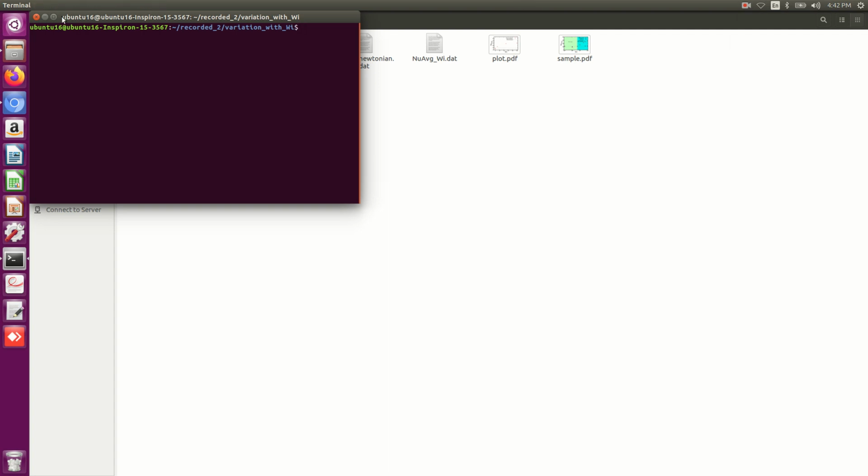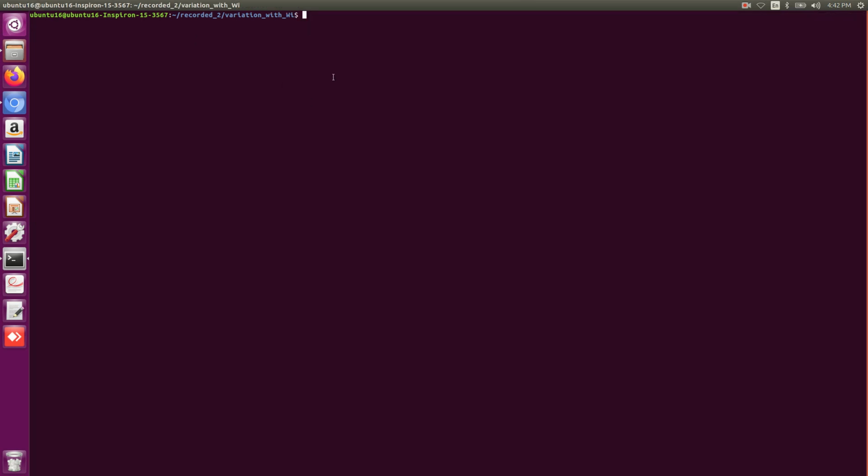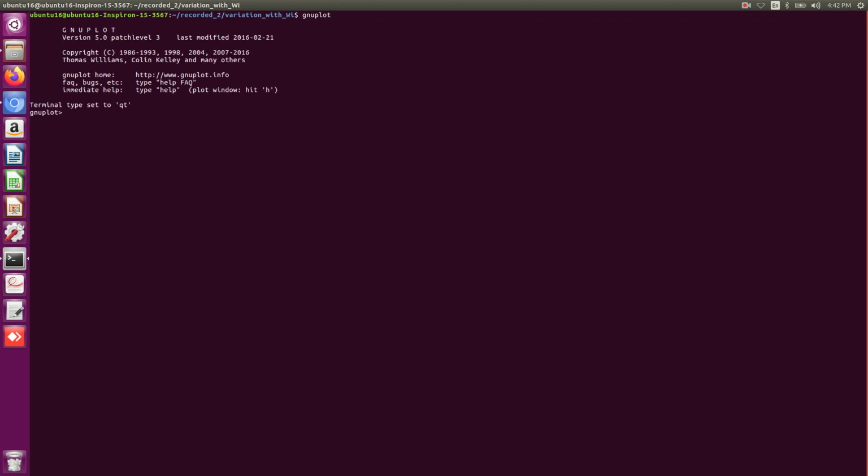So we have to open the terminal and write gnuplot, and here we are on gnuplot. For filling a particular region with colors, we have to write some commands for a region or some equation, or we have to define some particular region.